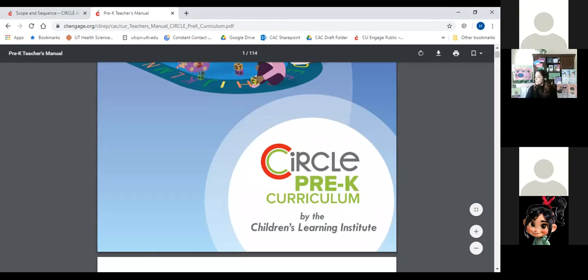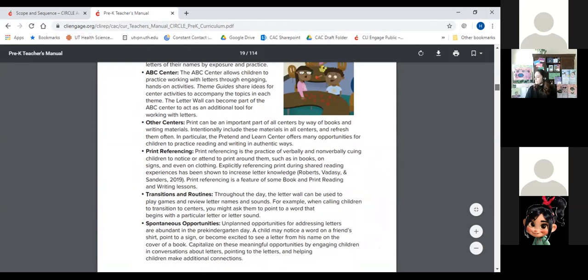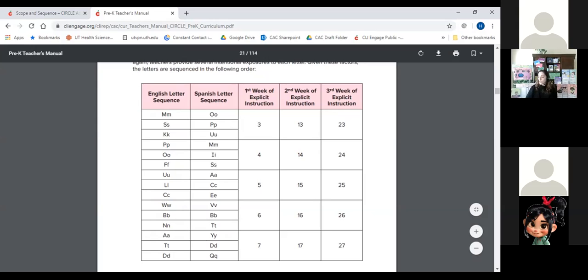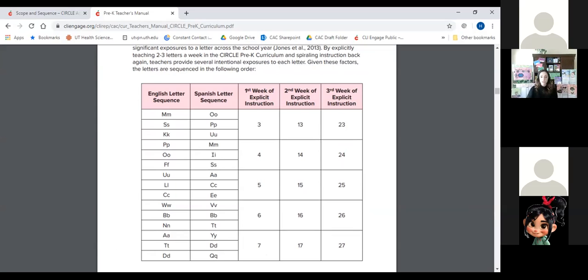If you scan here, we have the different sections. In the alphabet knowledge section, it shows you the sequence of letters in English, the sequence of letters in Spanish, and how they are revisited throughout the school year, and which week those are introduced. So that's going to be a really great resource. Again, it's on the website, it's free, you can access it at any time, download it and print it.